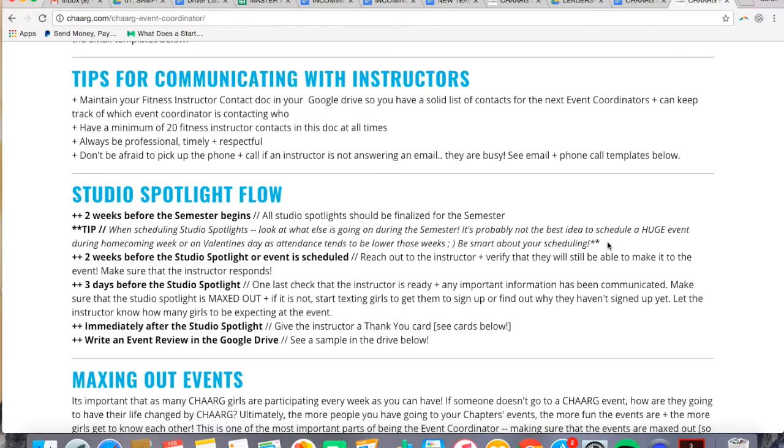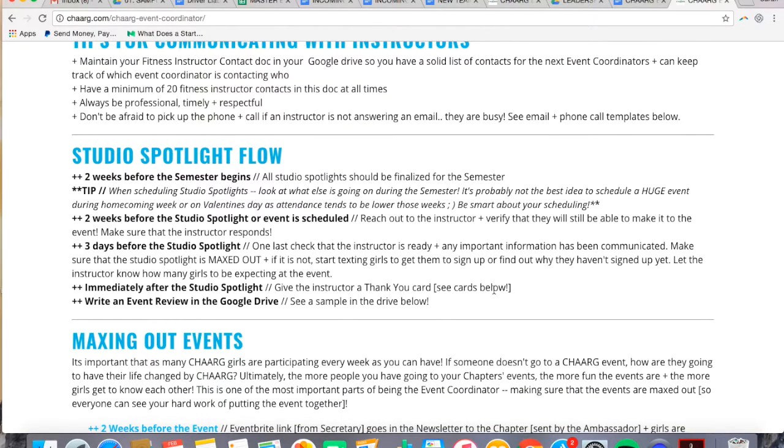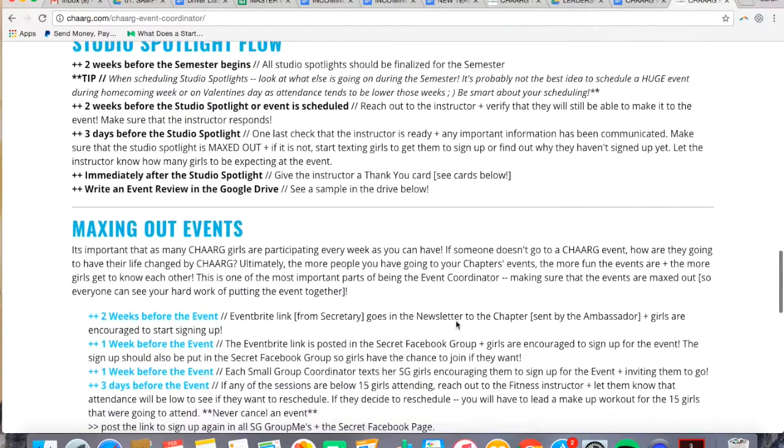2 weeks before the studio spotlight or event is scheduled, you should reach out to the instructor and verify they'll still be there. 3 days before the studio spotlight, do one last check that the instructor is ready and any important information has been communicated, and make sure that the studio spotlight is maxed out. If not, this is the time that you need to start texting girls and getting them to go, or find out why they haven't gone. Immediately after the studio spotlight, you should give the instructor a thank you card, and then you should write the event review in your Google Drive.